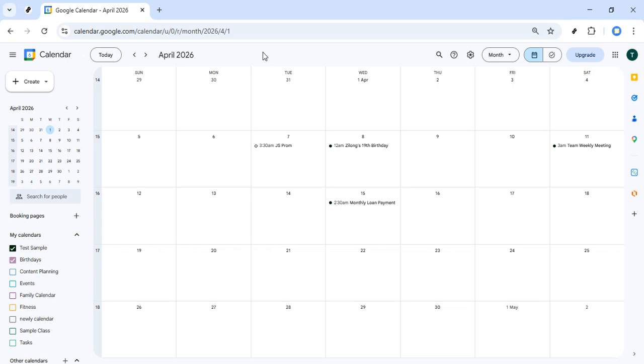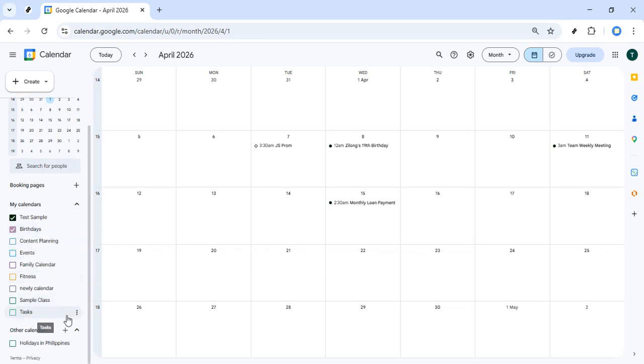Once the page loads, you should see your familiar monthly or weekly view with your existing events. Now, take a look at the left side of the screen. This side panel is where Google organizes your calendars. You'll see your main calendar and possibly some others like birthdays or reminders. Below your main calendar section, look for an area labeled Other Calendars. This is where you can add shared calendars, including public holiday calendars provided by Google.